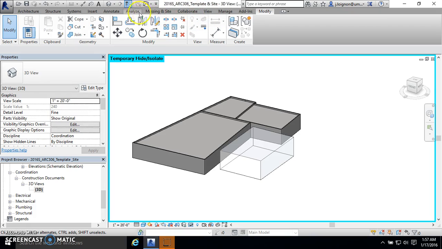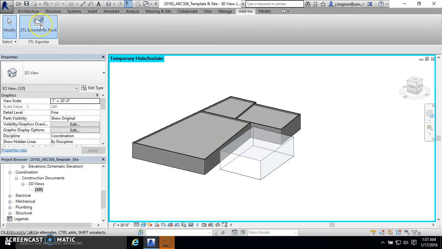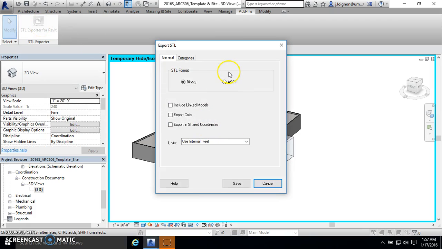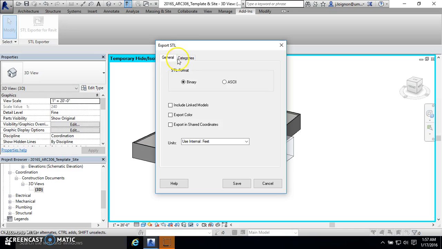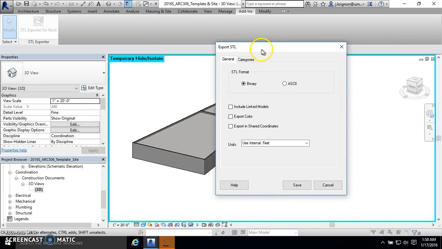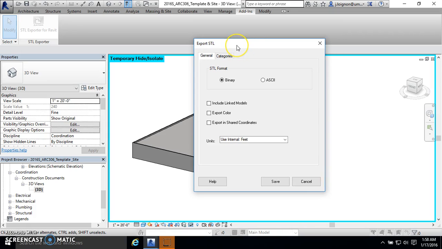Now I'm going to go to the Add-ins tab, STL exporter. And again, just leave all that as is. I explained what the categories tab is in the previous video, so I recommend watching that video if you haven't watched that. It's in the beginning that I explained that, so you don't have to go through the whole MakerBot process if you already know it.